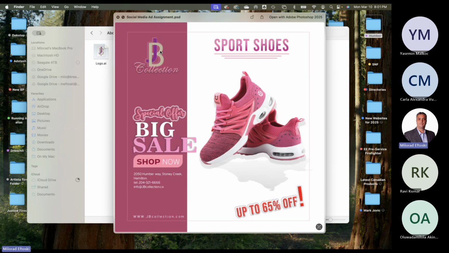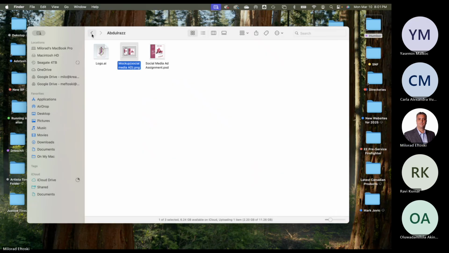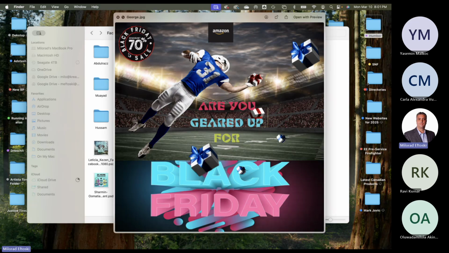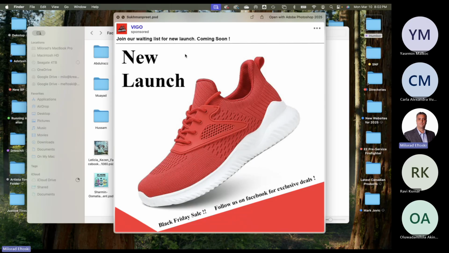This is a social media ad for Instagram or Facebook. Look, they even did a mock-up of what it would look like. Pretty nice. So mobile device or website delivery. There's another one over here. Black Friday, I guess that's what the main event was. There's another one here.